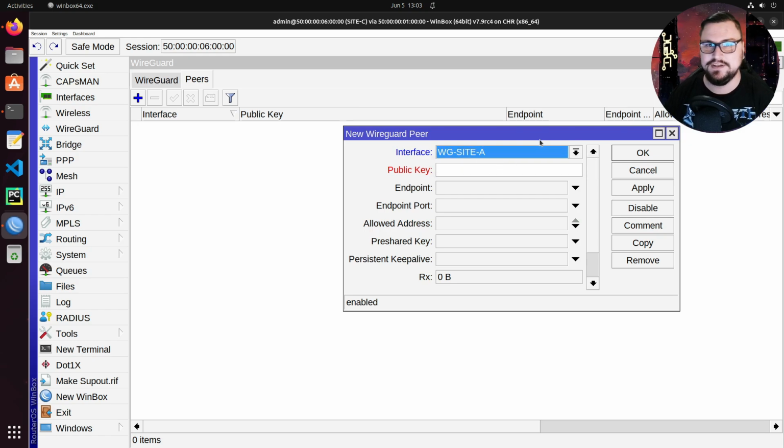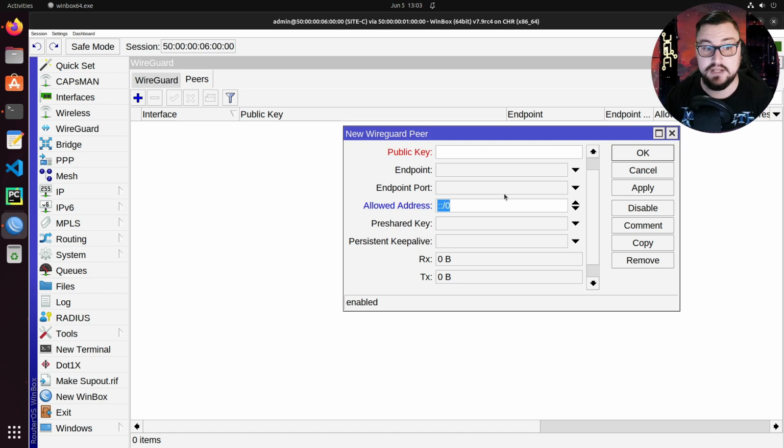Since it is the only interface, that's all I can select. Public key, I'm going to need the public key of the site A MikroTik, which I'll get in a second. And let's emulate again that these are dynamic connections, so I'll leave the endpoint and endpoint port blank. However, I do need to specify an allowed address.